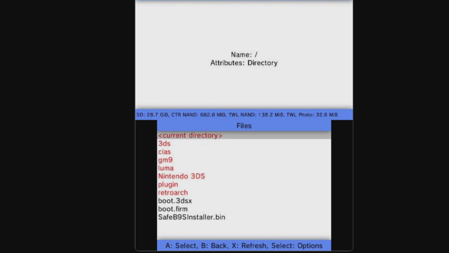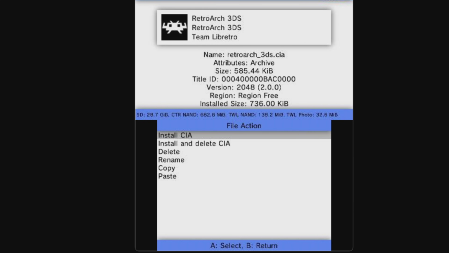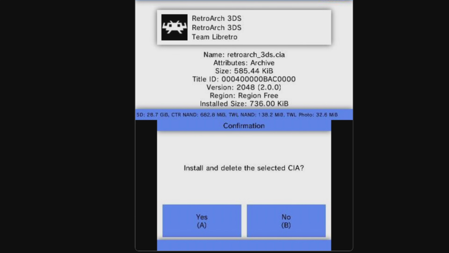Navigate to the location where you copied over the RetroArch.cia file. In this case, it's the CIA's folder. Select it with the A button, then select the RetroArch.cia file with the A button. From the list of choices that appear, select Install and Delete CIA file with the A button. Then at the confirmation prompt, select Yes with the A button to install RetroArch.